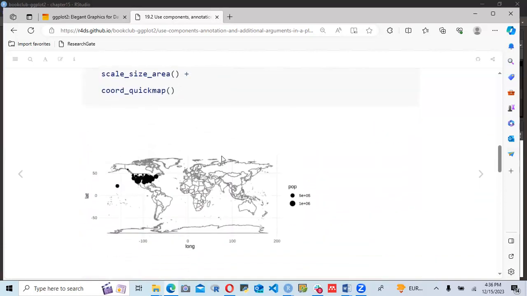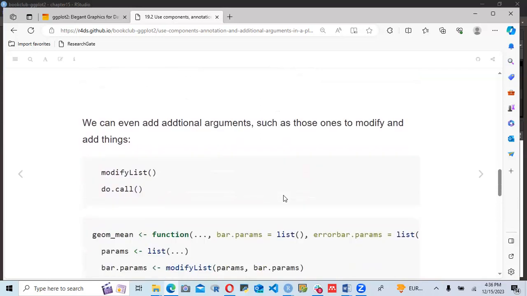So once we run this, we are going to get these maps of the world showing the population of the world. So we can see areas where we have larger population. We can also see areas where we have a lower population. So we have seen basically how to modify one layer and also two layers.